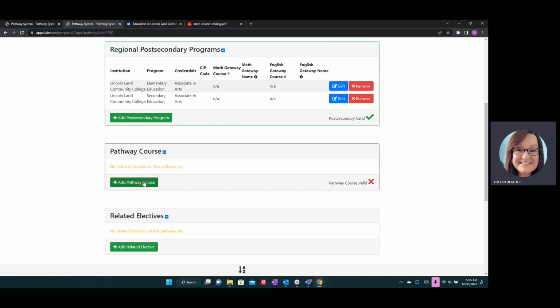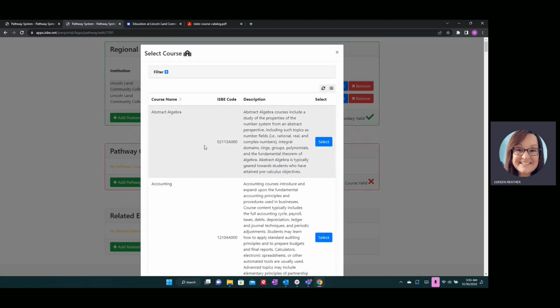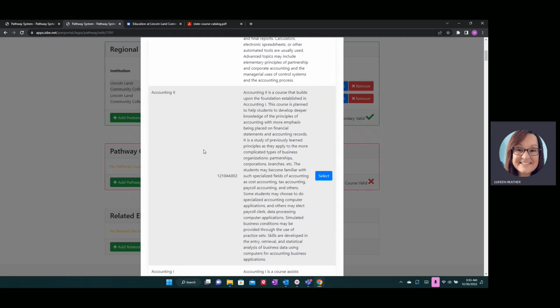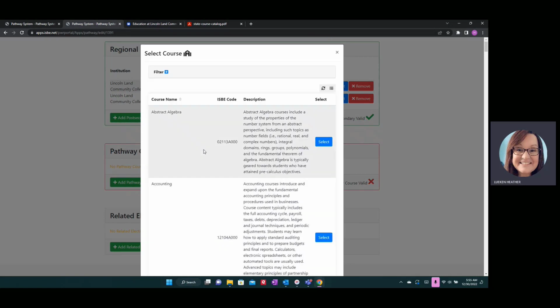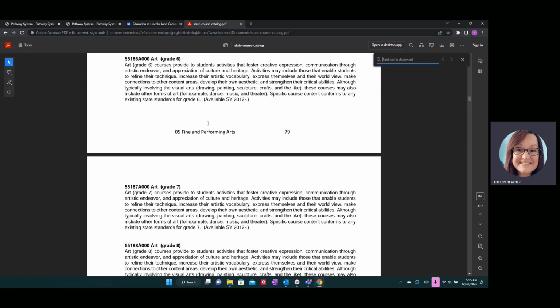So I'm going to hit Add Pathway Course. Course name. You can search for courses. So I just hit the search and you can see all of the courses. However, this has not been updated since, I believe, 2018, 2019, and we do have new course codes. My recommendation would be to not use the search option here, and instead go to our state course catalog, which I've got up on the top.